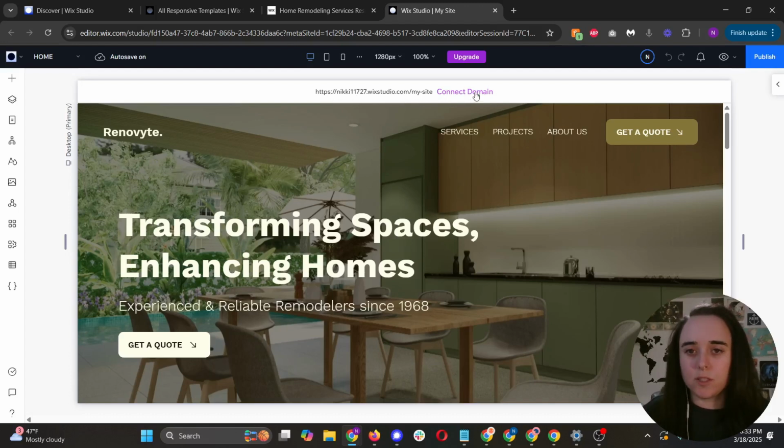When you're ready, you can press connect domain, and that'll walk you through how to connect your URL to this website that you have built. I suggest building it first with this dummy domain and then connecting it. All right, so this is what your editor is going to look like.